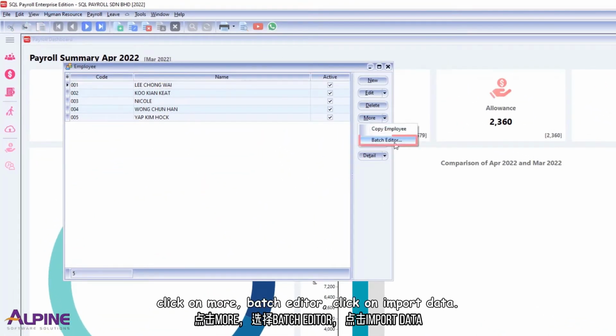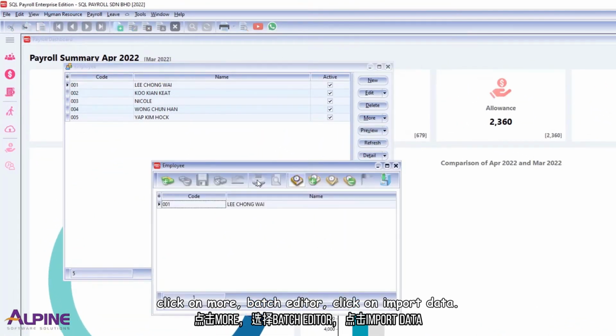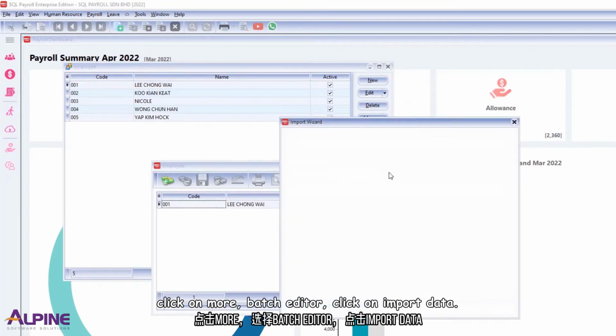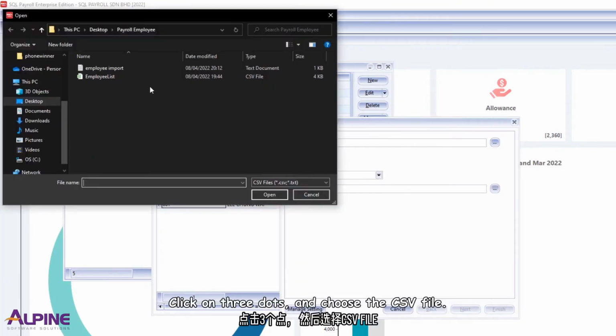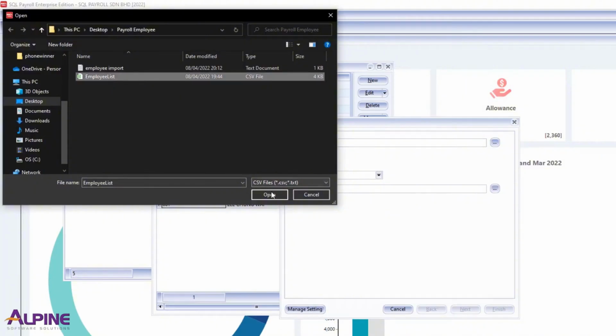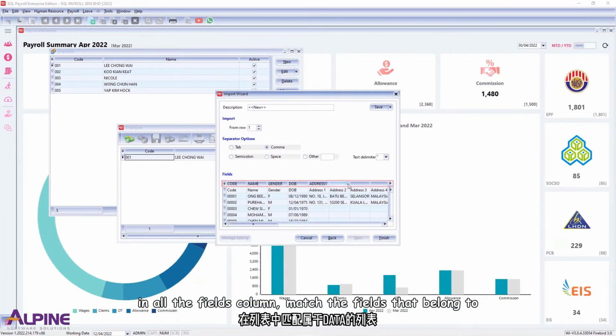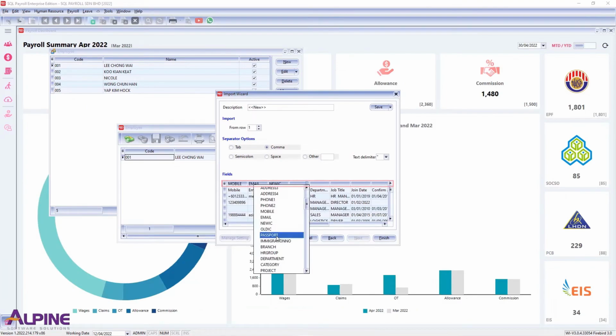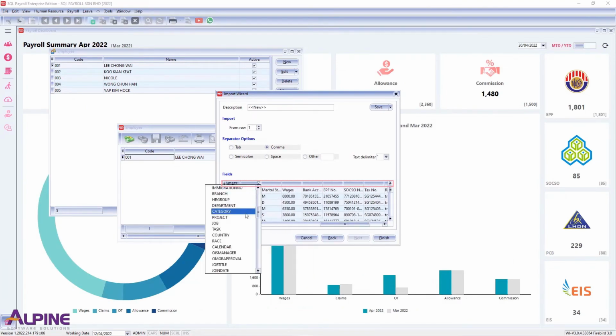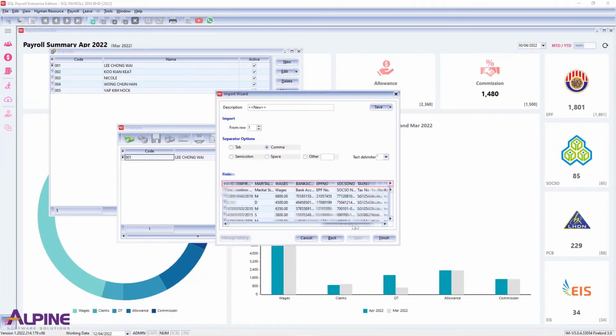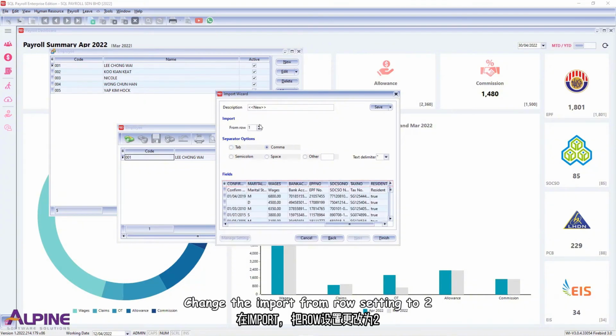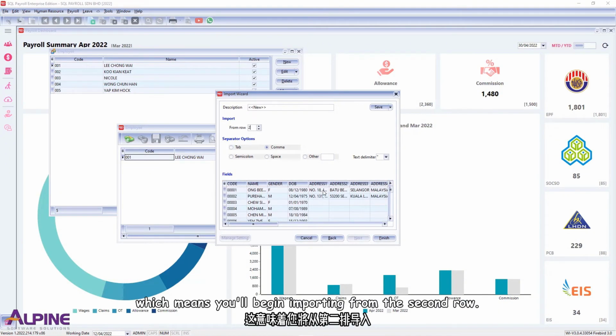Click on More, Batch Editor. Click on Import Data. Click on 3 dots, and choose the CSV file. In all the fields column, match the fields that belong to. Change the import from row setting to 2, which means you'll begin importing from the second row.